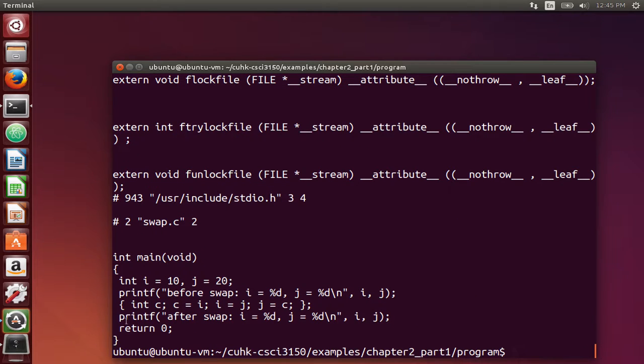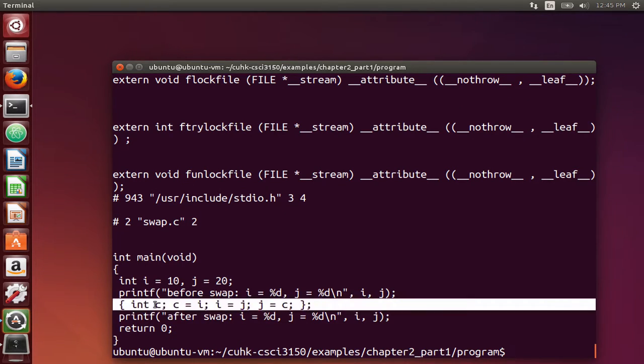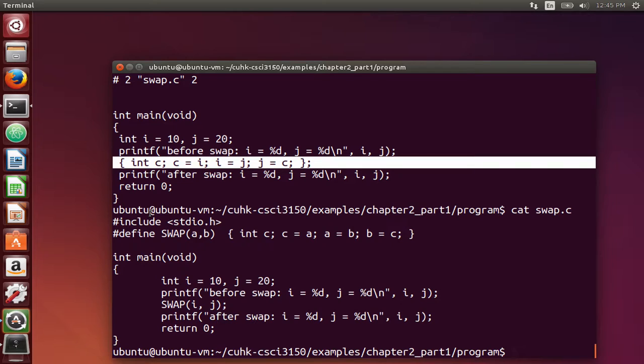Okay. So GCC does a lot of things, defines many things up there. You don't need to care. Just take a look at here. If you cannot remember what happened in the C file, do a slight comparison. You find that the printf is still here. The two printf before and after are still good.